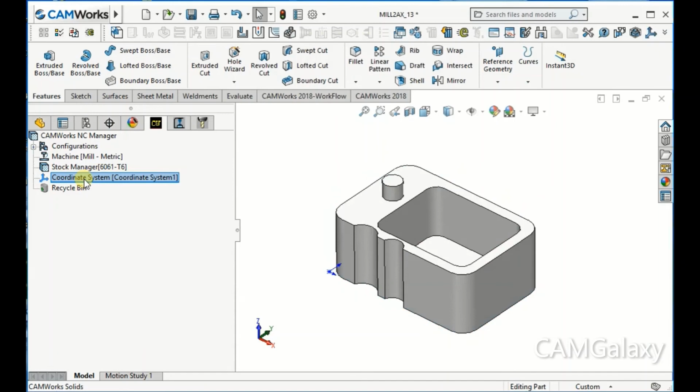So next class we will see how to work with machine, stock manager and coordinate system, how to do the setting for all these three.